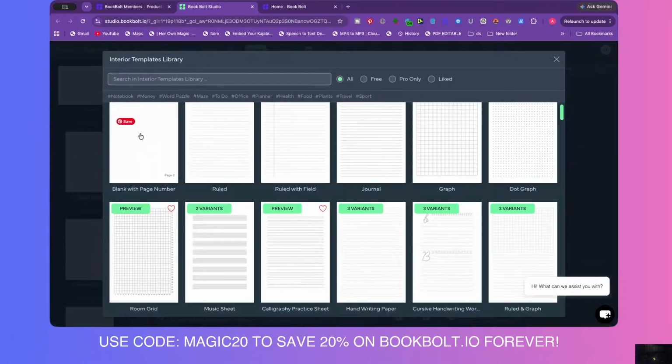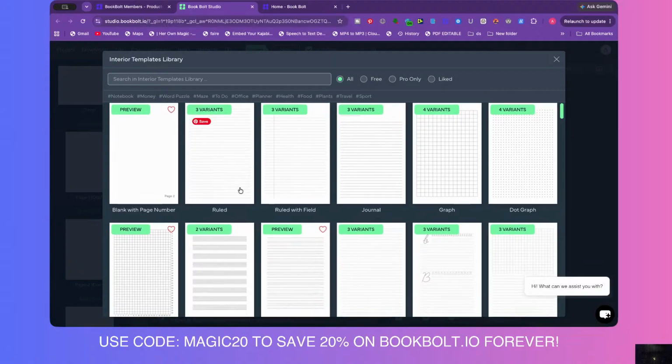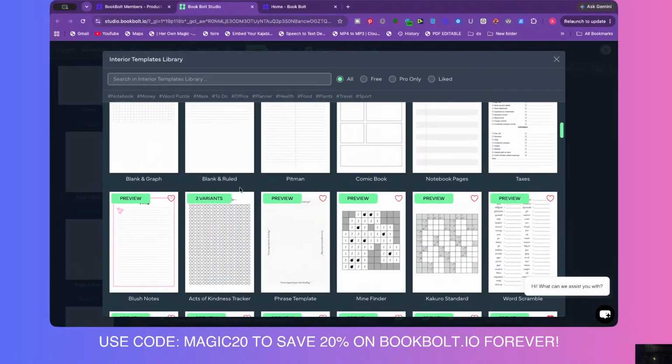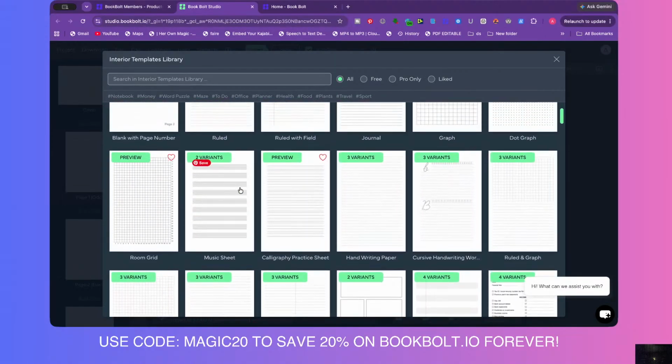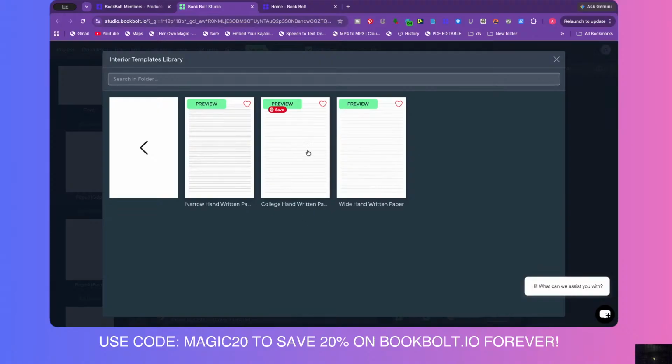We're going to go right here to that puzzle piece. And then they have all of these different options depending on what kind of low content book you want to do. Now we are doing a handwriting book. Look at that handwriting paper. Ta-da! So we don't even have to design the pages. So we're going to click right here.